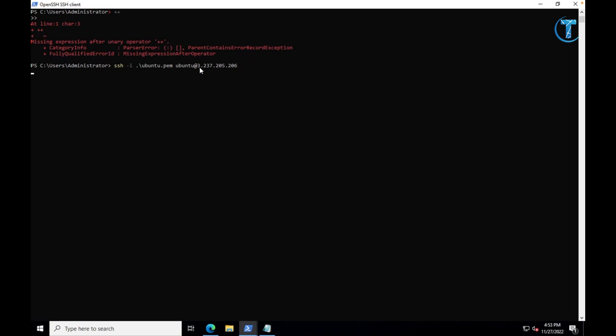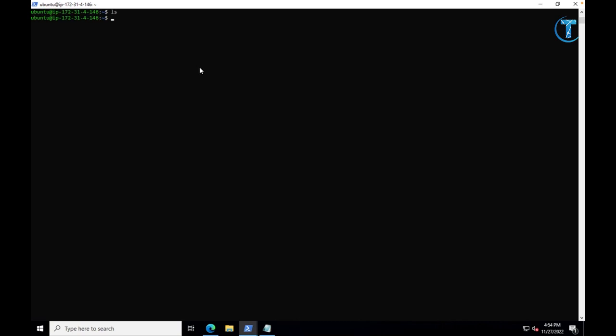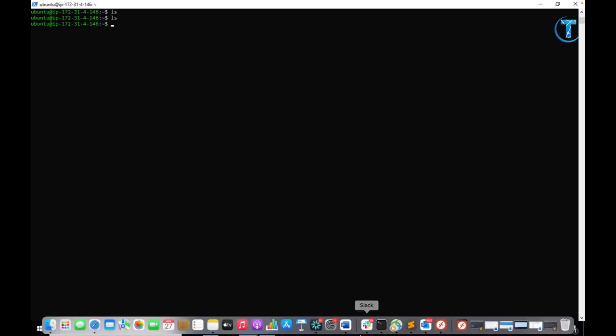3.27.205.206. So if I press enter now, boom, now I am inside my Ubuntu machine, which I have launched on my AWS, and that I have connected using my Windows environment. So you can do anything now. This is pretty simple, right? So you can do that with your Windows machine as well.